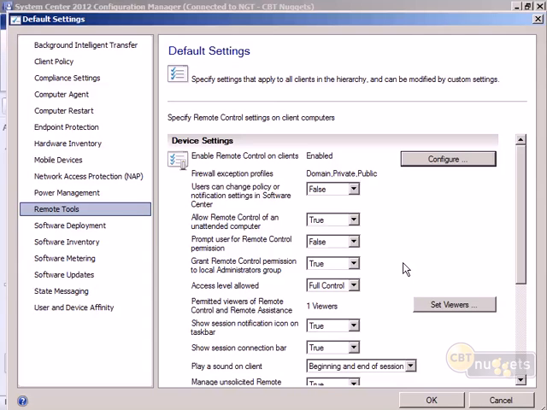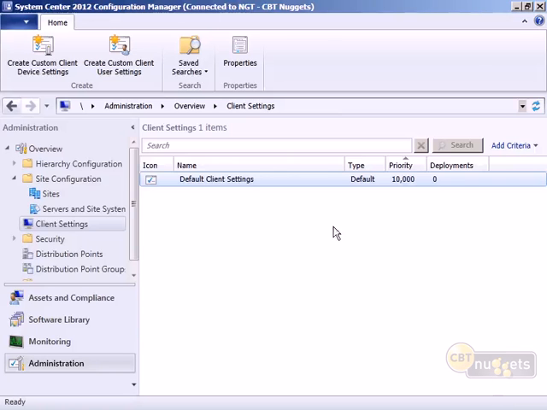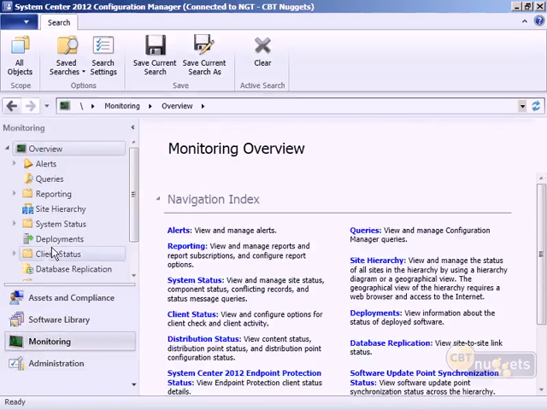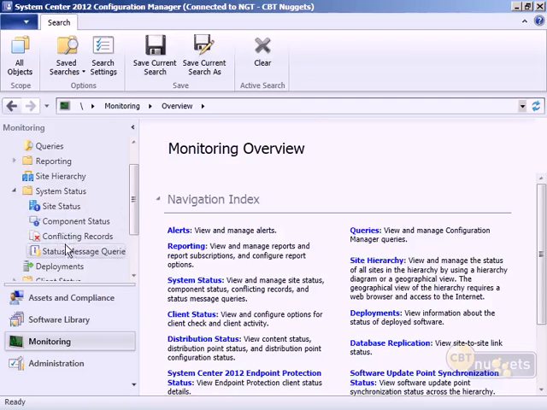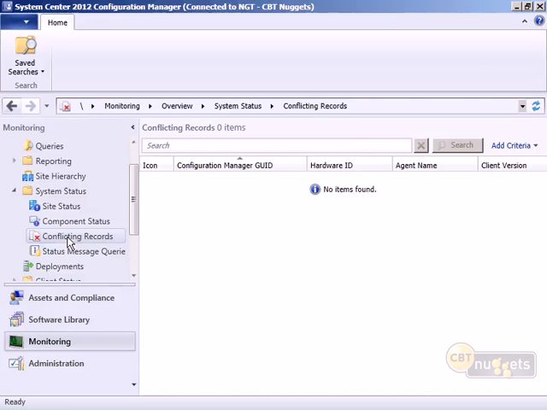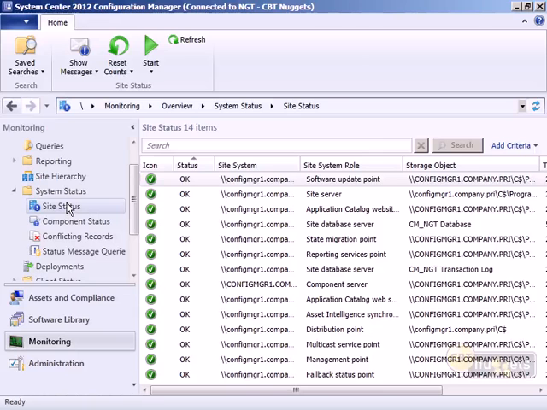The next thing we want to talk about here are some of the site, component, and client status information that you can get and will actually need to take a look at whenever you're experiencing issues with your infrastructure. The first one up here is called system status, and you'll notice that there are 4 nodes here. The third one we really don't spend much time with because these days we don't end up with a lot of conflicting records unless we're doing some bad things with imaging systems and not installing the client appropriately on imaged systems. Now, site status and component status, however, give us this very nice heads-up display for helping us understand if the Config Manager infrastructure is healthy or not.